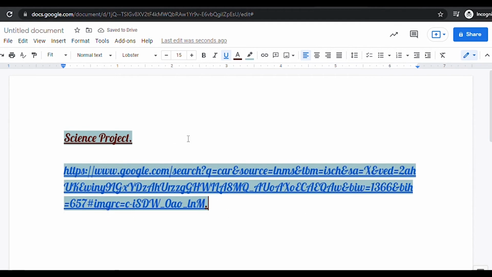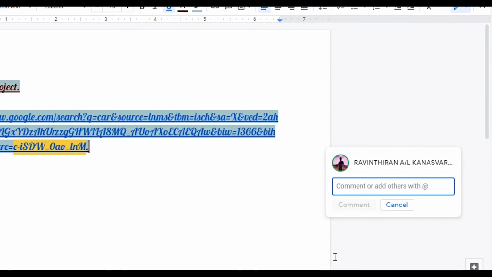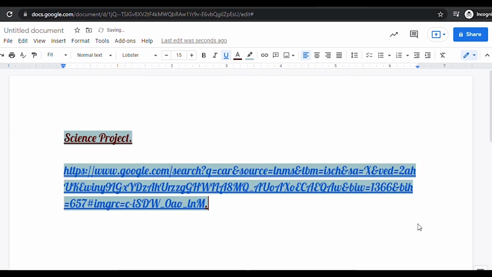Then the next is the add comment icon. Highlight the text, images, or slides you want to comment on. Type your comment on the pop-up box and upload it. But we're not gonna use this now.